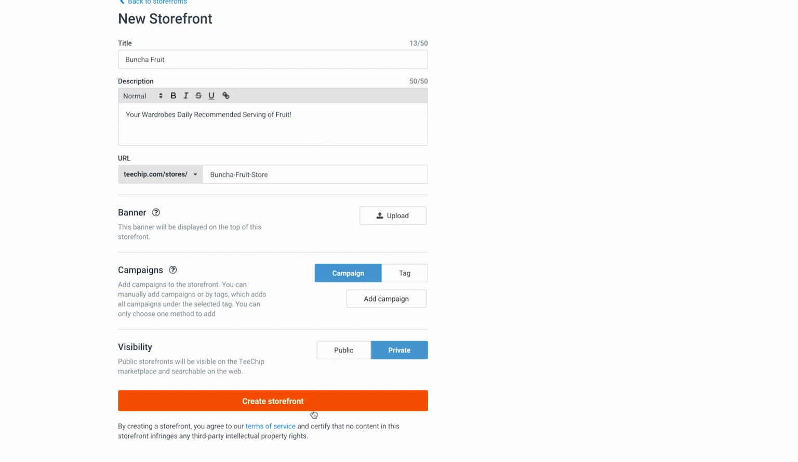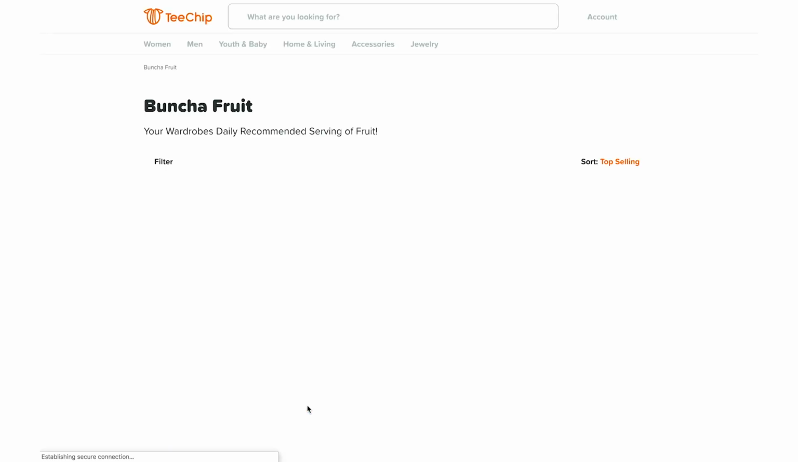Finally, scroll to the bottom of the page and click Create Storefront to make your storefront live. Once you click that button, you cannot go back and change your URL, so choose wisely.